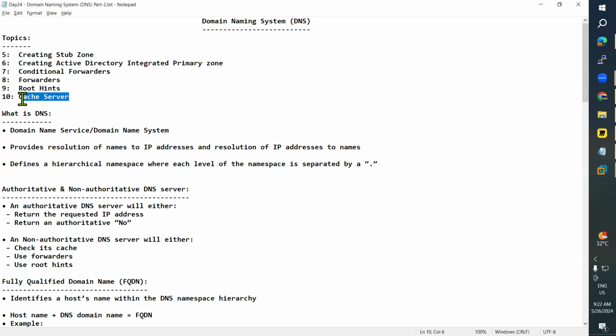And cache. Cache means DNS cache. Just as we have a browser cache, DNS also has a cache. We can see the cache, we can clear the cache, and we can renew it. Removing and flushing the cache can be done.